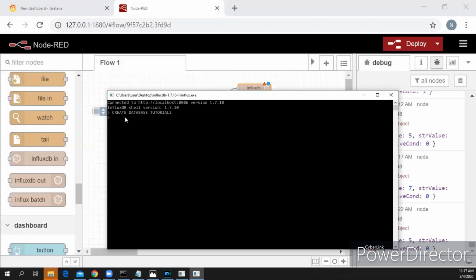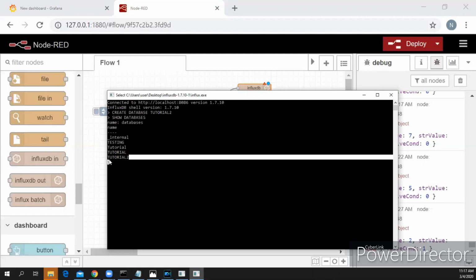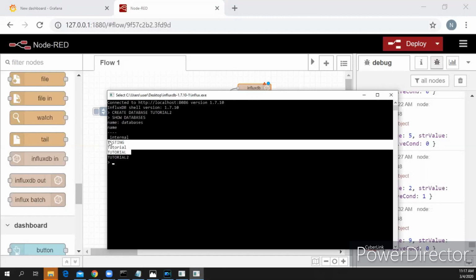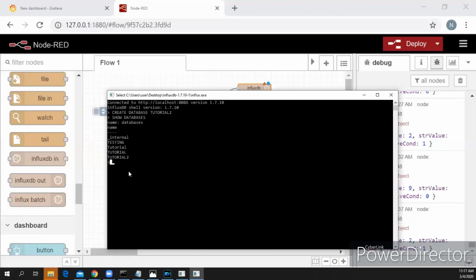So the database is already created. We want to check, so we can show databases. Okay, we have tutorial 2 here, because this is another tutorial video that I made. Next we use tutorial 2, using database tutorial. So now we already created a database inside InfluxDB.